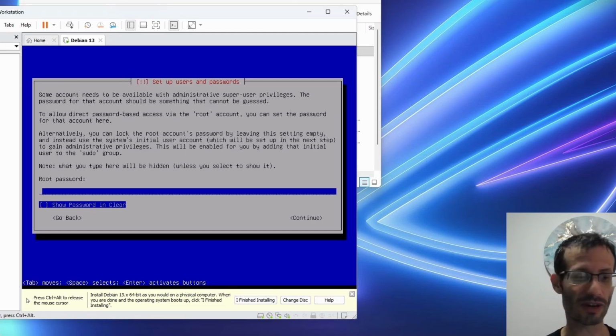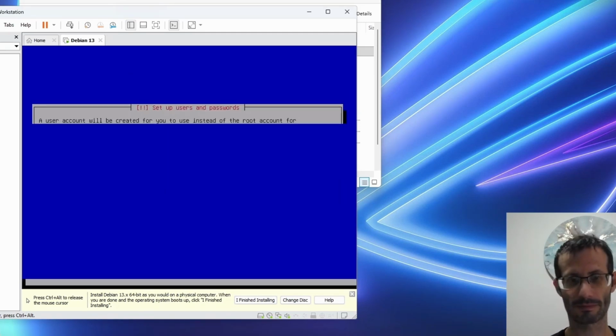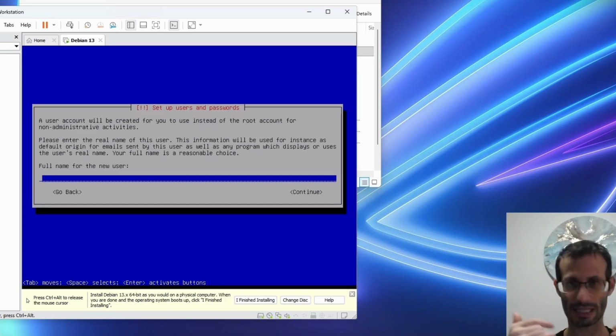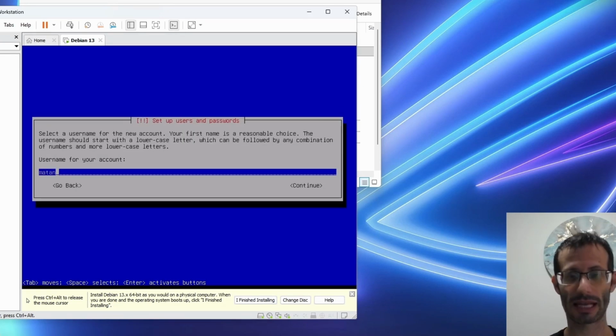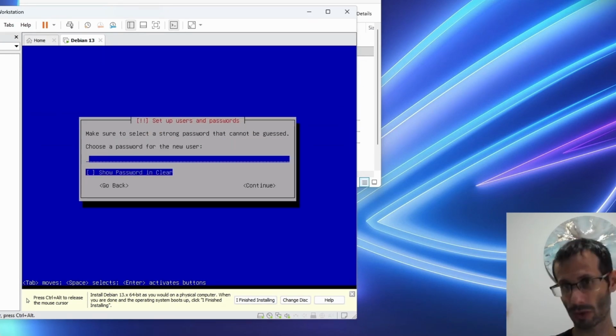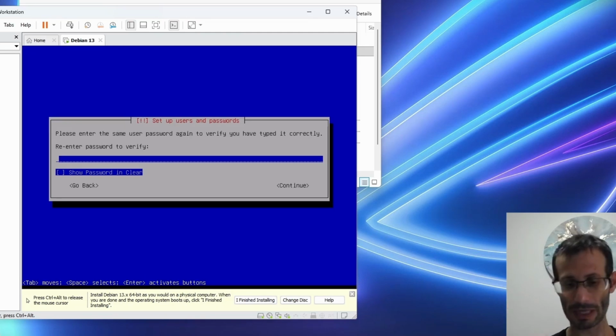So this is what I'm going to do. I'm not going to provide a root password. So let's continue and continue again. And this way, the root account was disabled. We now need to provide a name for the user account. I'll just go with my name and continue. Then a username and the password for the new user. So let's continue here, and let's confirm the password.